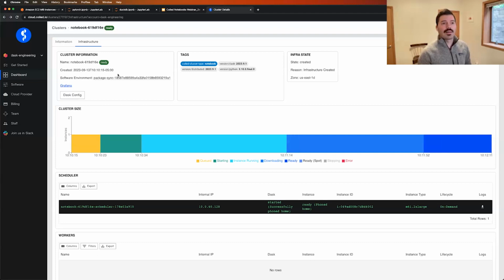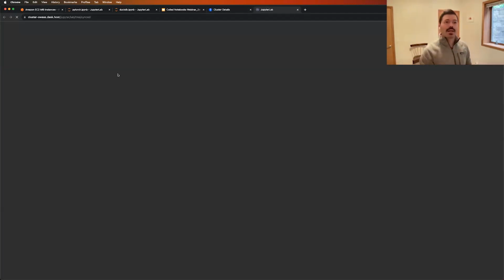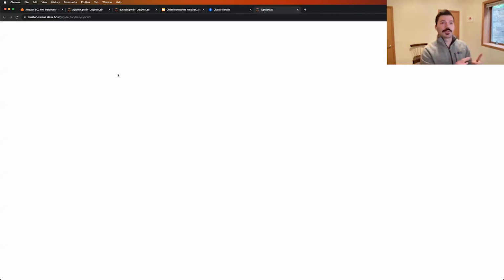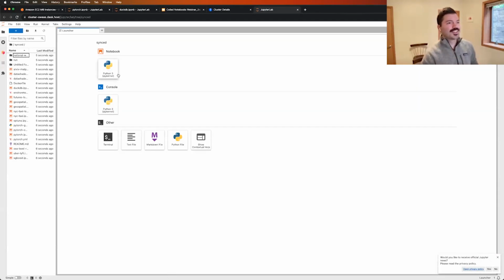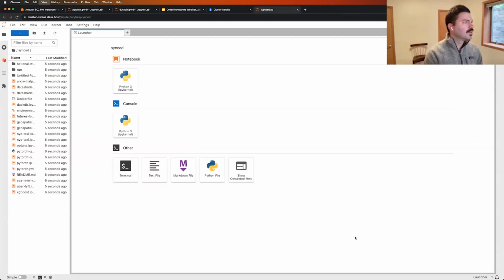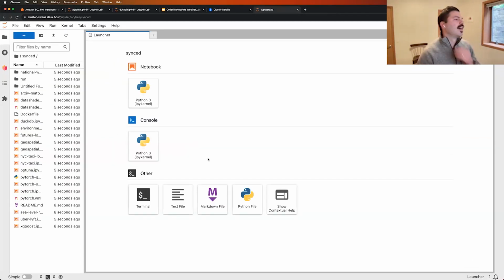And just like JupyterLab when you run locally, whenever the notebook is ready, it'll automatically open up for us in our browser. That was timed perfectly. Here's our JupyterLab session. I'll make it a little bit bigger so we can see. Yeah, these are all the files here that I had locally on my laptop. And this JupyterLab session is exactly like what I would be running locally. It's just running in the cloud.